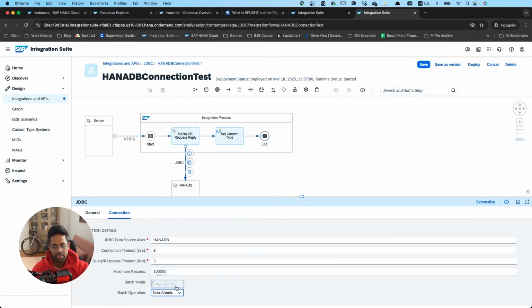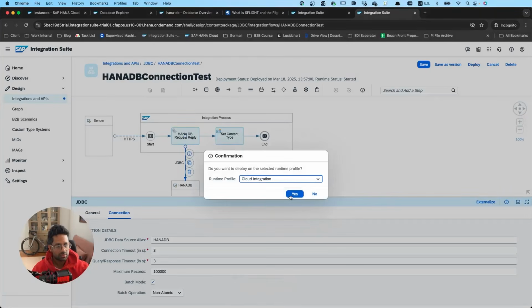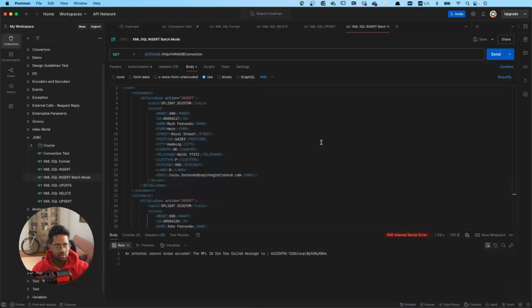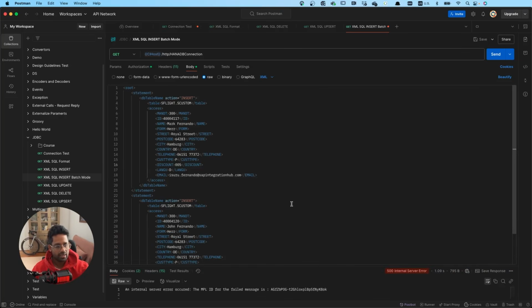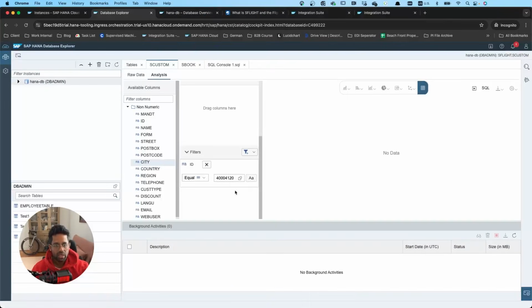Let's change it to non-atomic and let's execute the same request. Now we are in non-atomic mode. We still get an error response. If we go to the message monitor, we can see the error. This entry with this key is violating the primary key. But let's go to the database and see if the new entry got created.